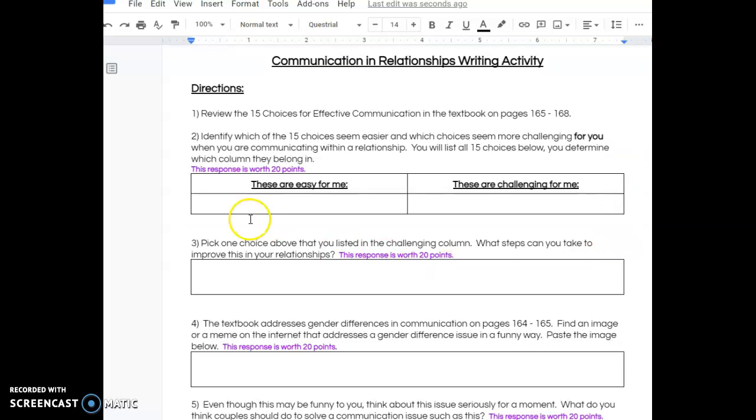Here, you are going to list all 15 choices. They will go either in the easy for me column or the challenging for me column. I'm going to assume that some of the 15 will go in the easy column and some of the 15 will go in the challenging column. Don't just put them all in one column. You're good at some things and you're challenged at others.